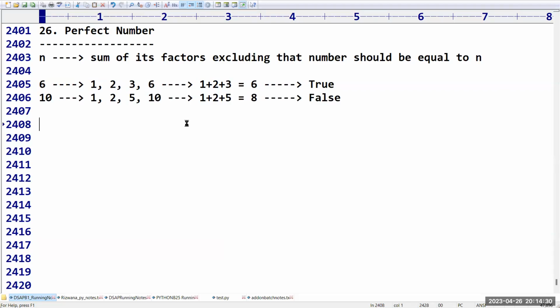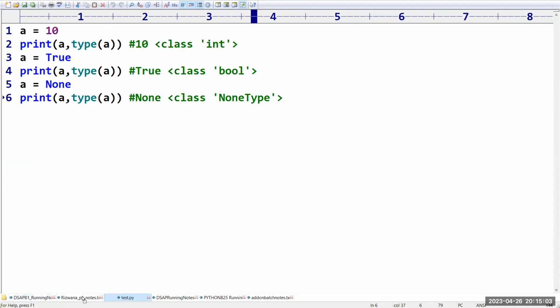So a perfect number is a number where, if you calculate the individual factors excluding that number and add all these factors, the sum should be equal to the original number. Such numbers are called perfect numbers. Since we depend on factors, we don't have multiple options for this. We have to write a simple code for this. Let us see how we can implement it.